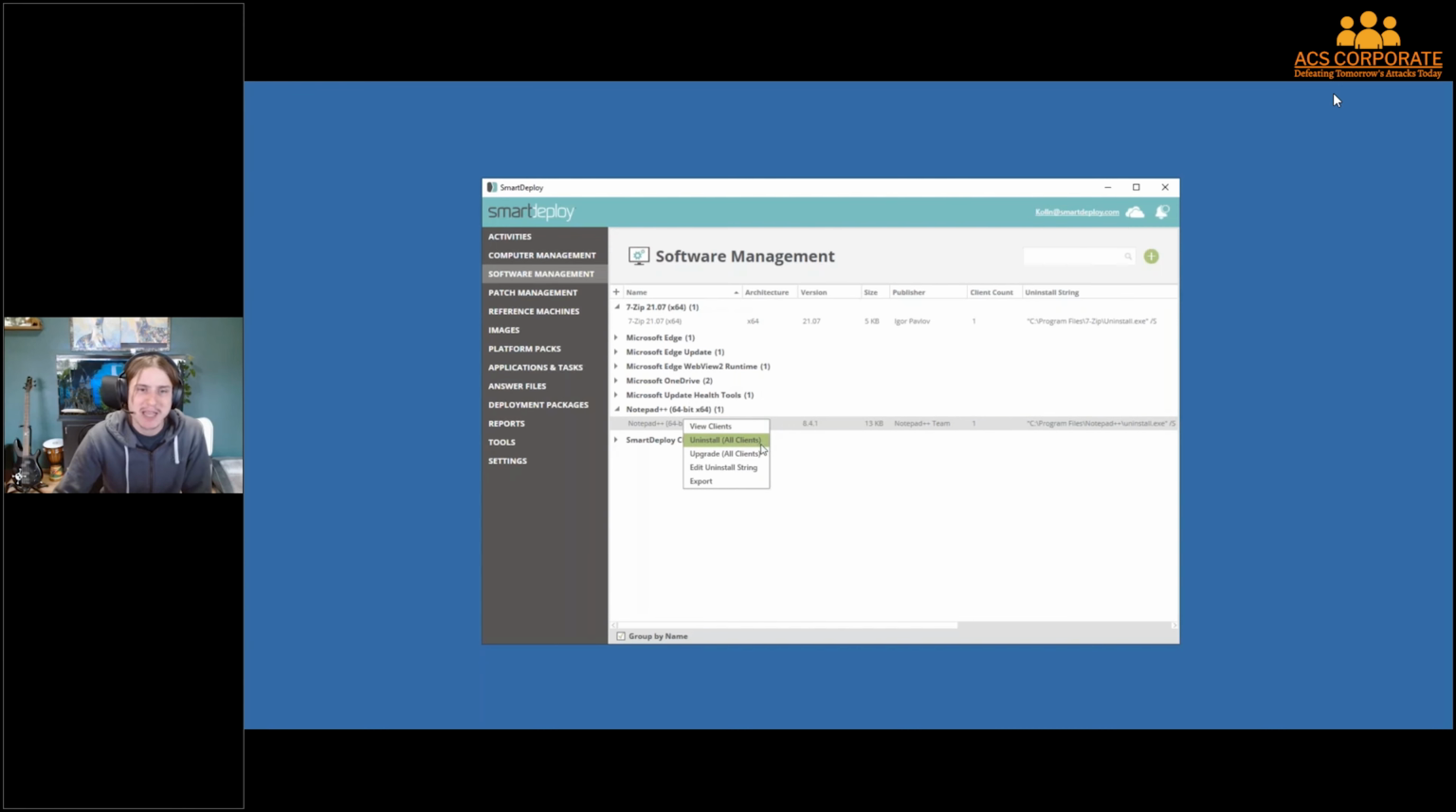If I needed to run just a mass uninstall or a mass upgrade of this software, I can also do it from here. So I can see which machines are using what versions and then update those accordingly if I wanted to.